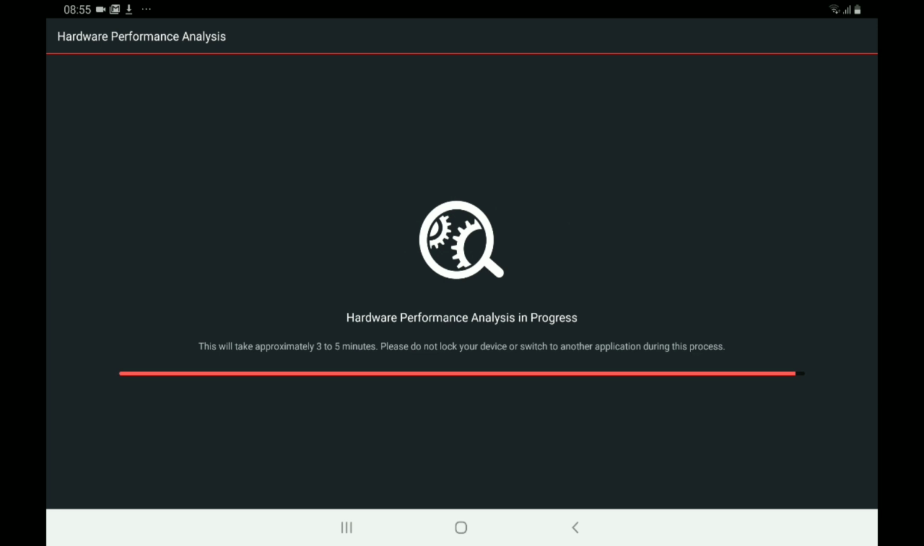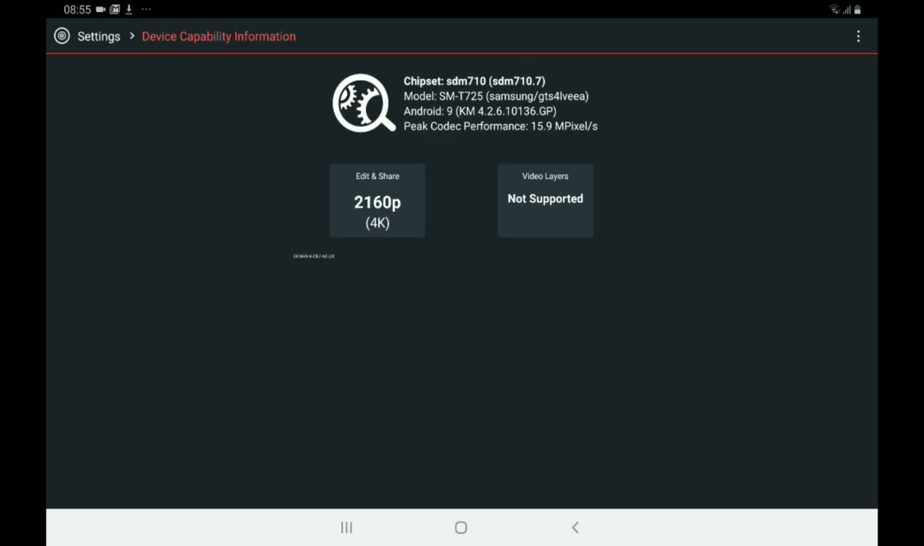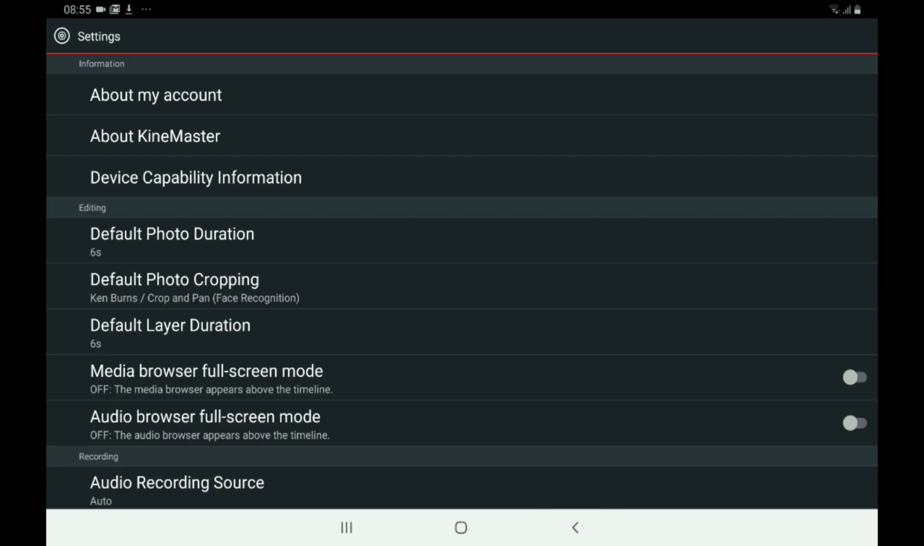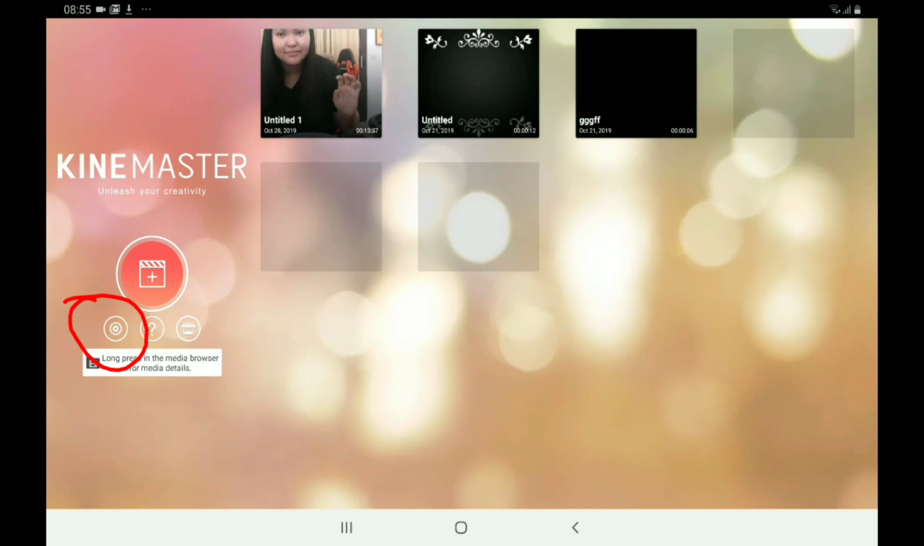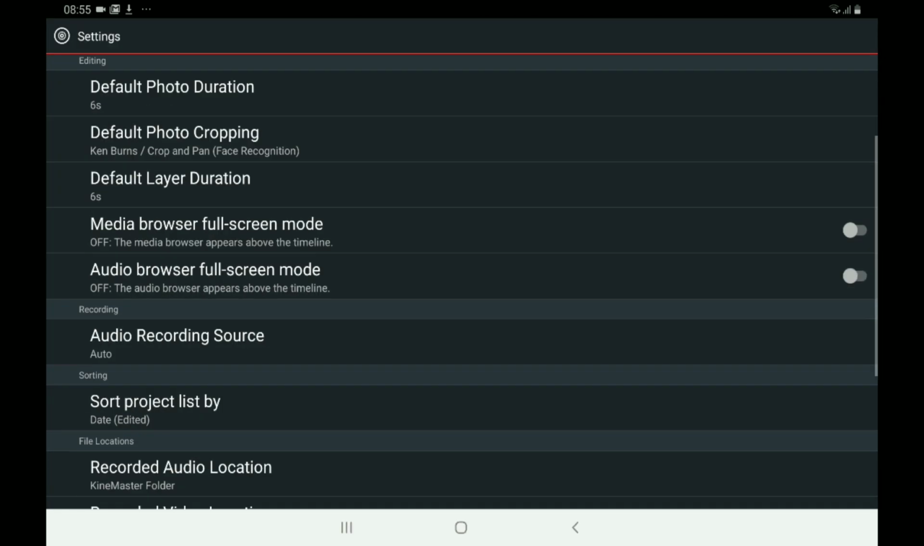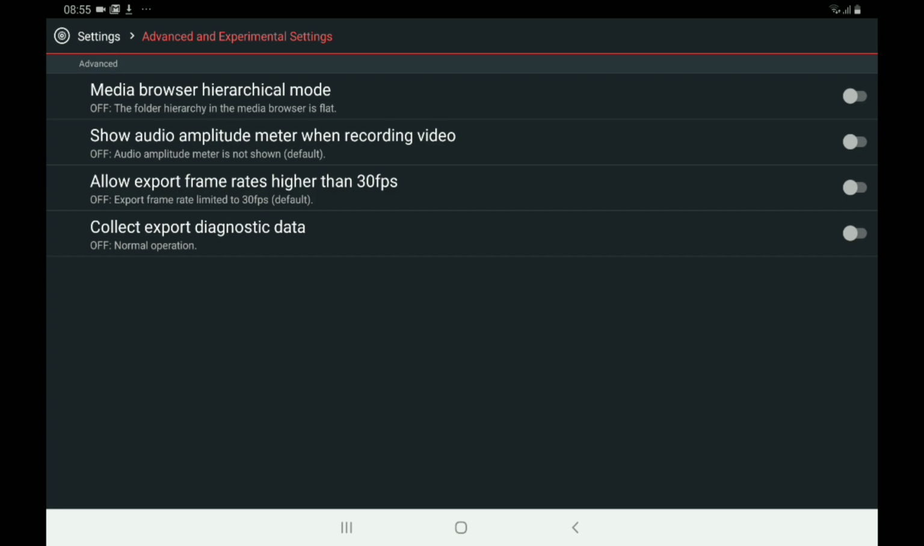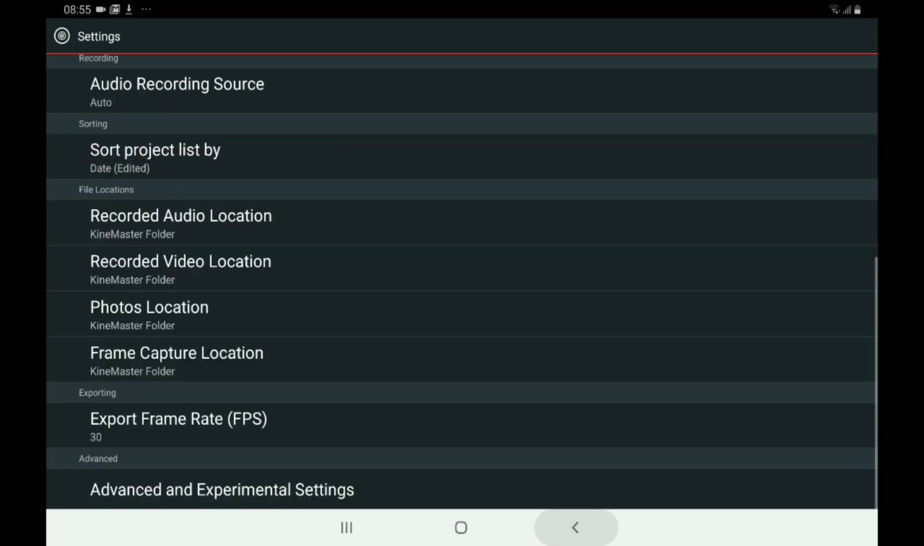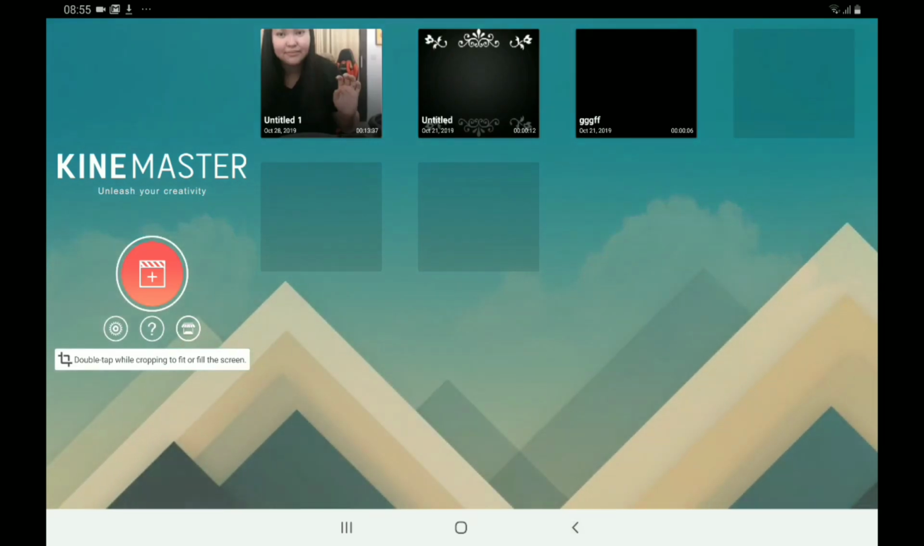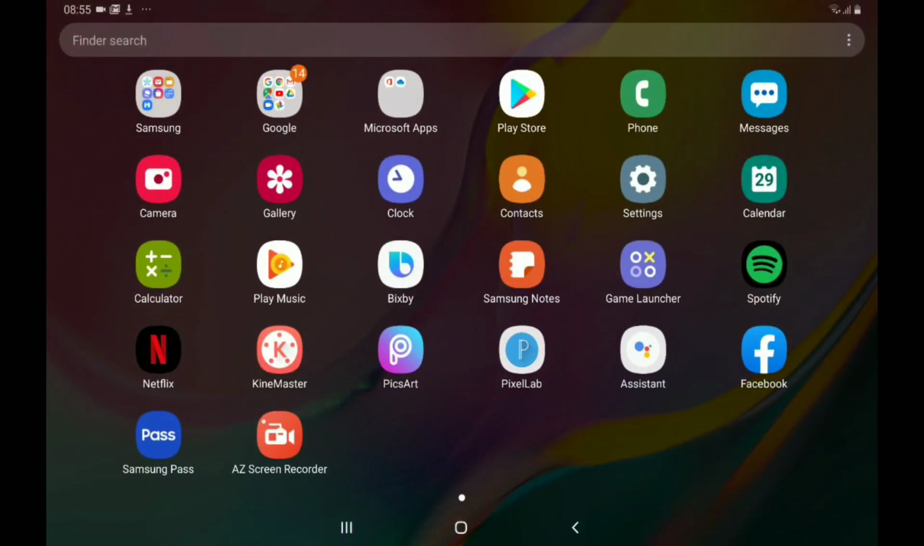Once you complete the process, the next step you will do is you need to go back to settings of this application. Click the settings, then select the advanced and experimental settings. Then enable this part, the allow export frame rates higher than 30 fps.